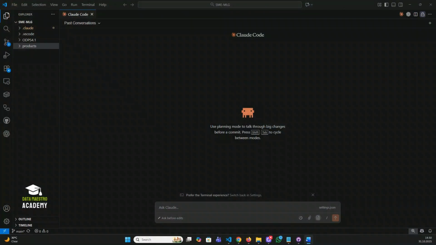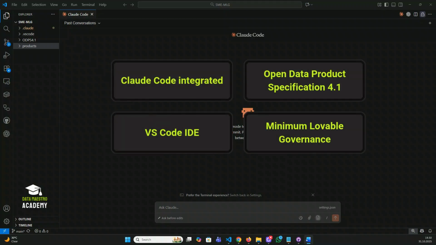Hello. In this short session, I'll show the setup I use for AI-assisted data product governance development. We're using Visual Studio Code with Claude Code integrated, validating everything locally against the Open Data Product Specification, ODPS 4.1. This is the same setup that powers the Minimum Lovable Governance framework.